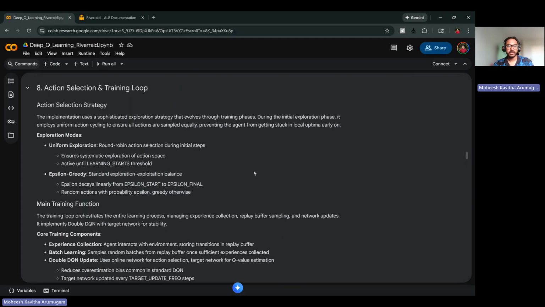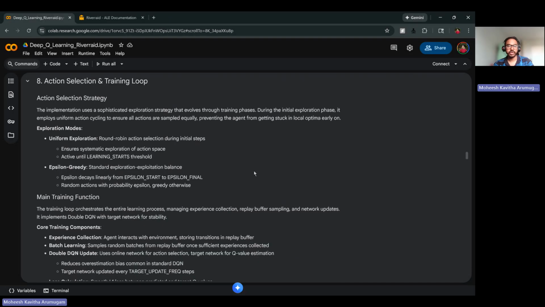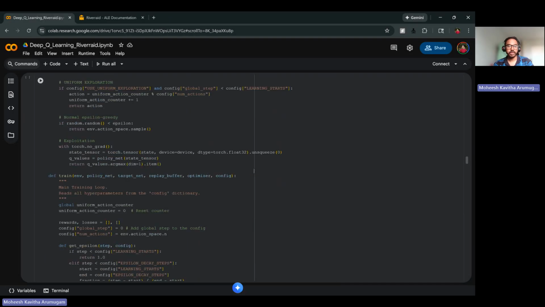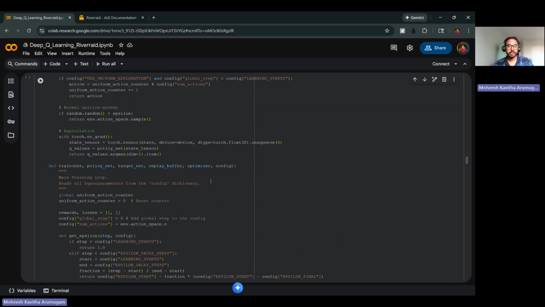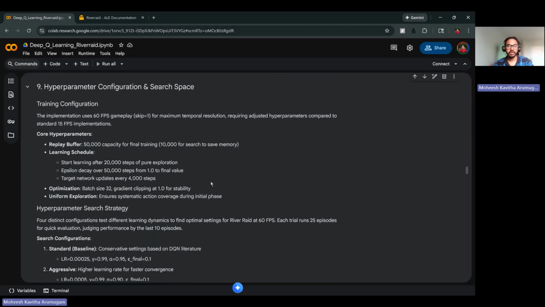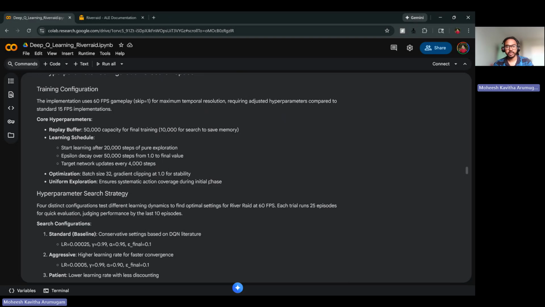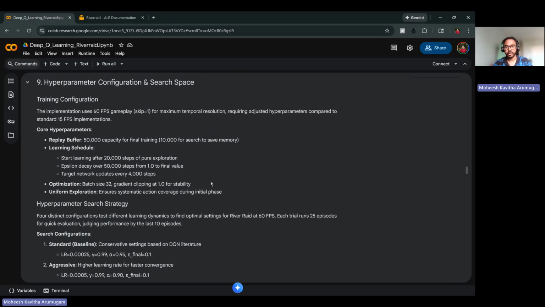After implementing, the next would be action selection and the training loop. So this is the main architecture that has all these things. Then the next step would be hyperparameter configuration. So first we are gonna get the best parameters of the architecture, and then we are gonna use that to train our full model.